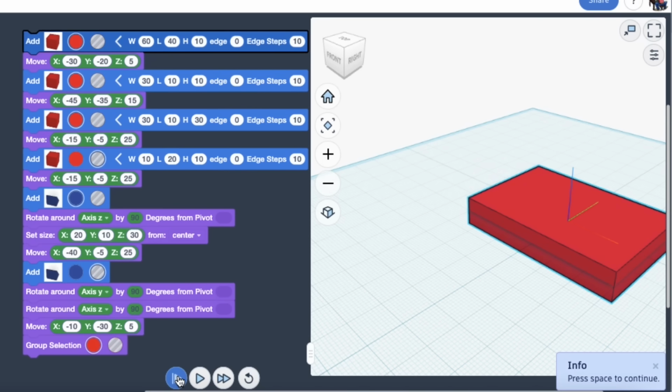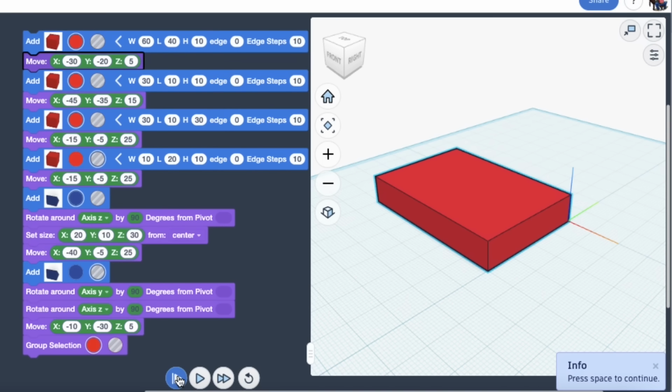So I issue a challenge to you. Go try code blocks and let me know what you think in the comments below.